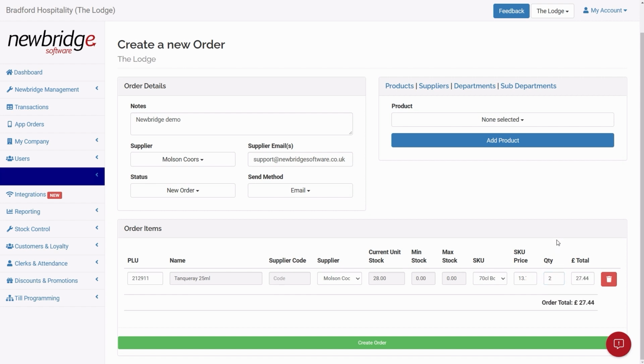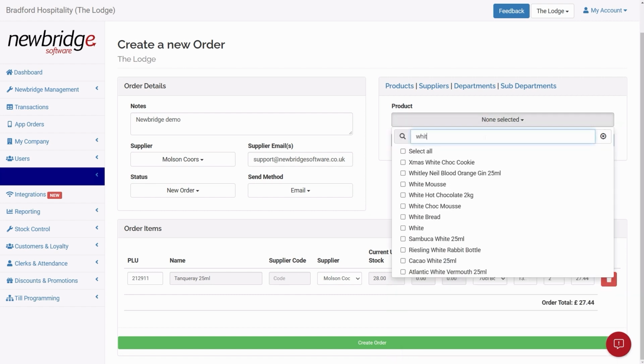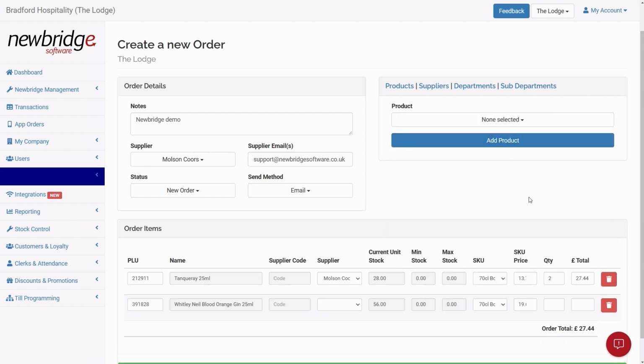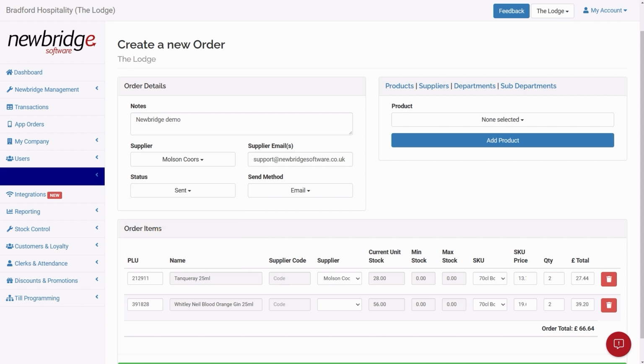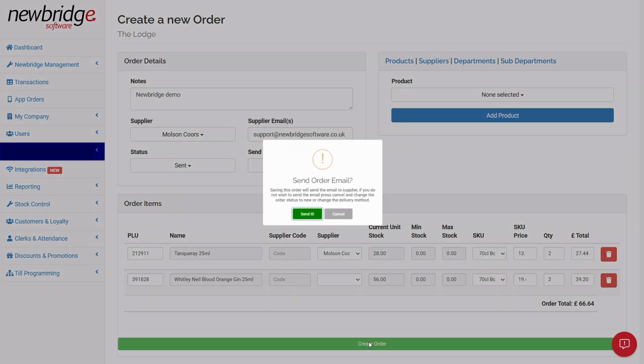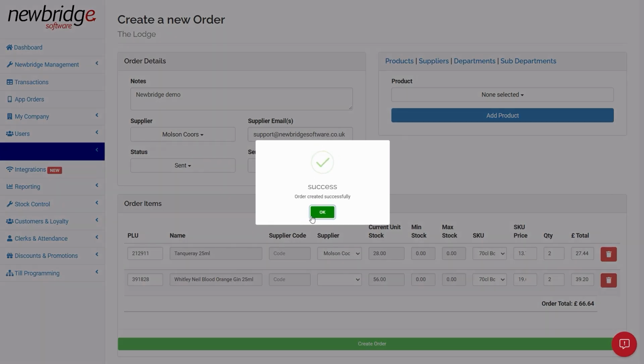We can add as many products to one order as we like. Here we'll do some blood orange gin as well. Once again we can enter the quantity, which will create the total. Because the status is now being set to sent, this will prompt it to send an email to the suppliers. Here we have the confirmation. As soon as we click send it, the supplier will receive the email, and this is how it will look.